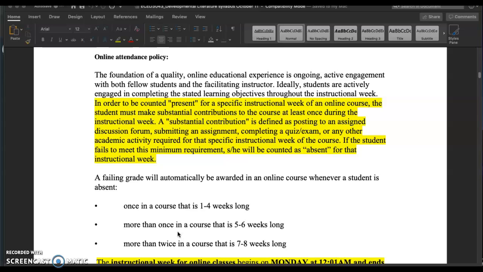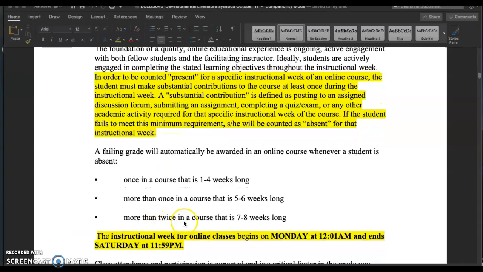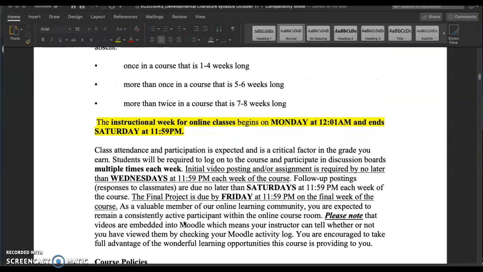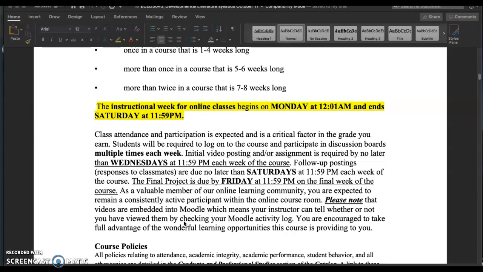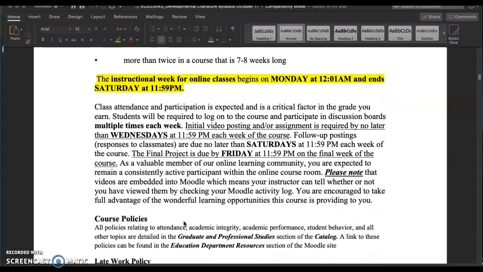If you fail to meet the minimum requirement, you will be counted absent for that week. If you are absent more than twice in this course, you will receive a failing grade. Our instructional week begins on Monday at 12:01 a.m. and ends on Saturday at 11:59 p.m.